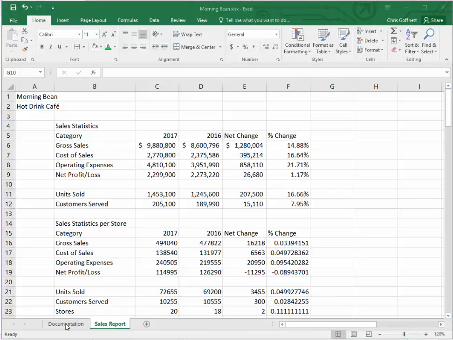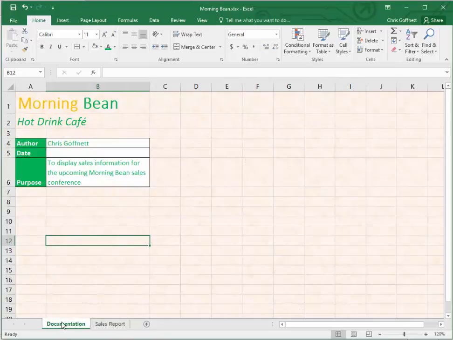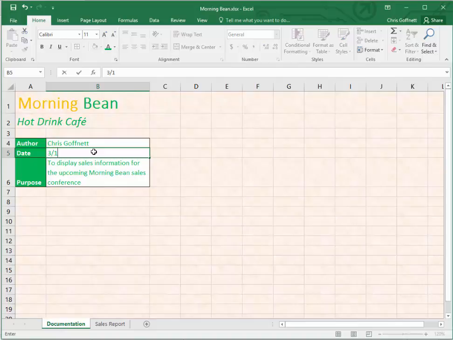Next, we're going to go to the Documentation tab, and this is on page 83. So we'll go to Documentation, and in here we're going to select cell B5. And if you were like me and forgot to put the date in, go ahead and just type in the date. I'm going to hit the check box.